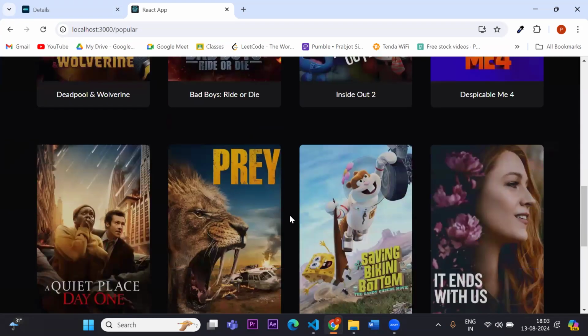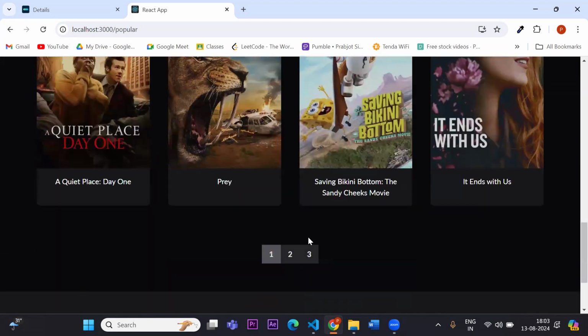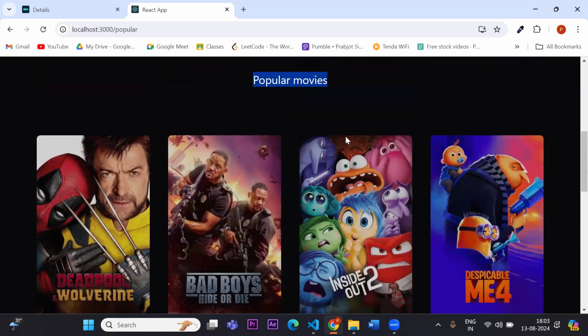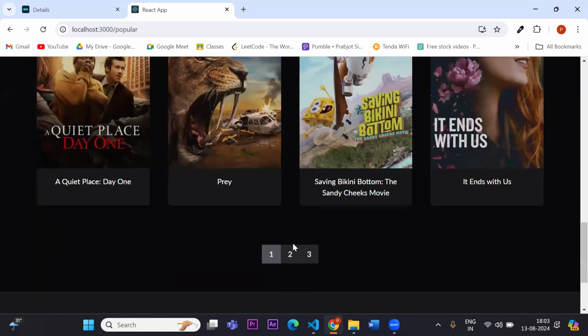So now what I want to do is, when I click on any of these buttons, I want it to scroll up to my popular pages, to the top of this, to here. So how can we do this?